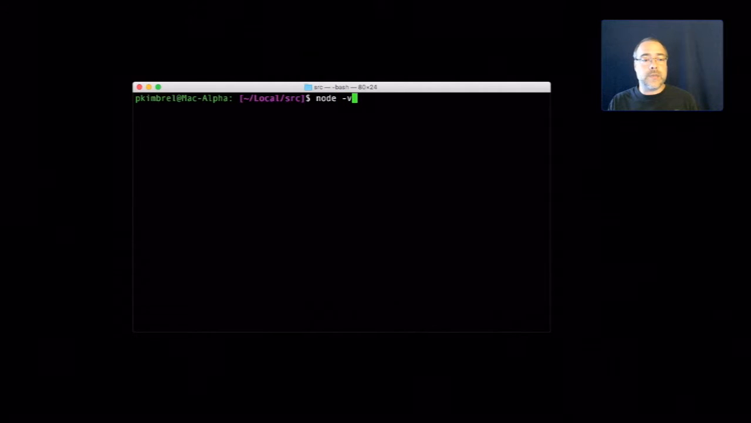So for this to work, I should be able to do node -v. There we go, I've got Node up and running. This is probably an older version. I haven't updated this in quite a while, so there's probably somebody out there having a heart attack going, oh, it's an old version. It doesn't really matter for this particular purpose.